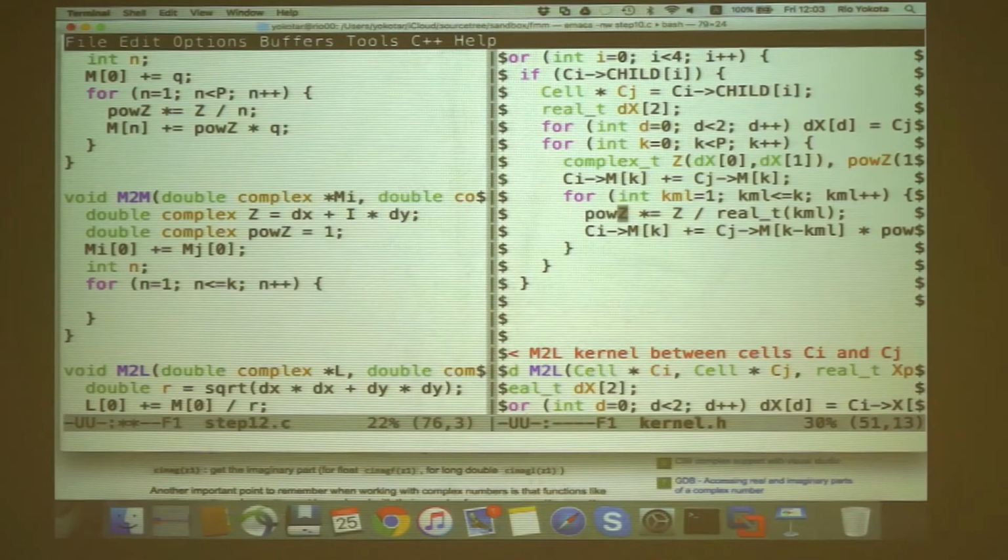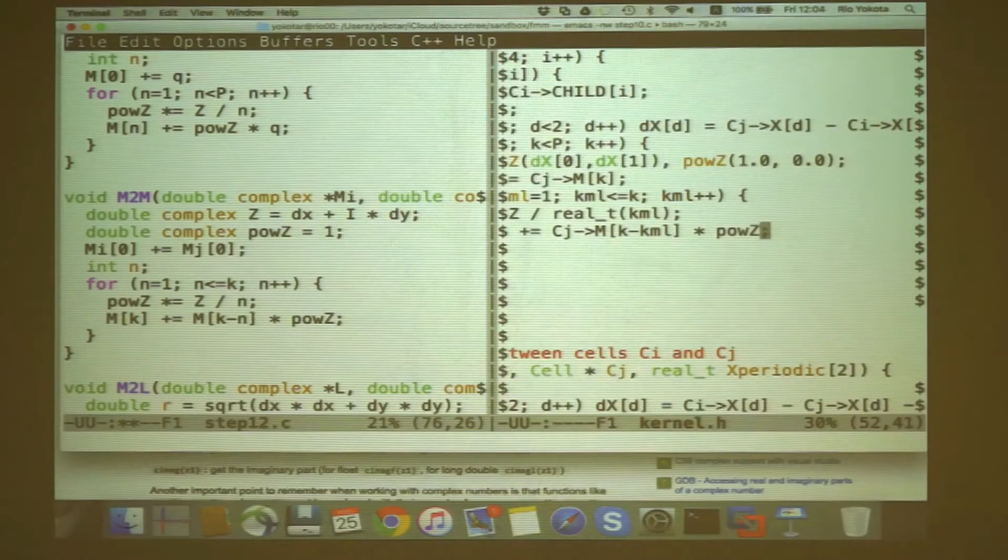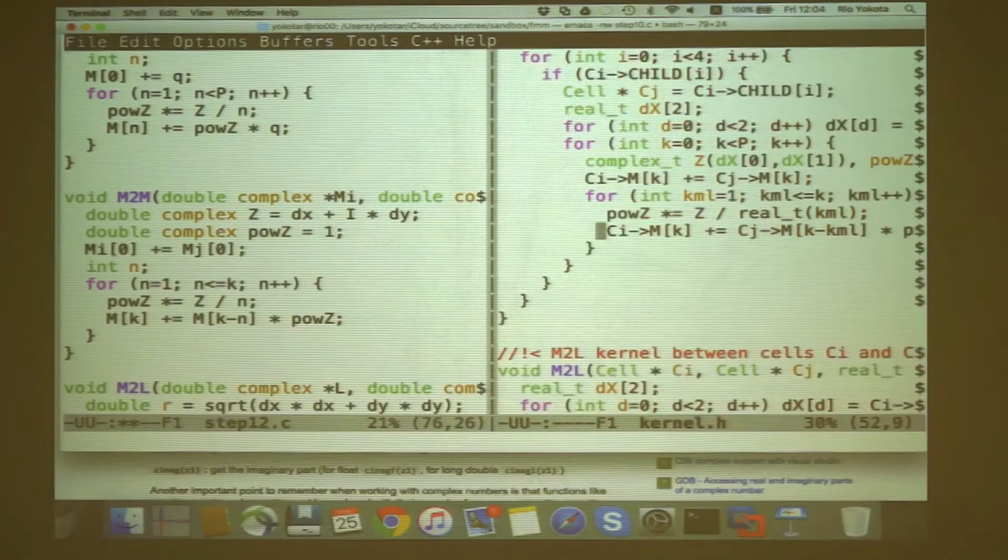Okay, so again, power of z is z divided by n, and mk plus equals mk minus n times power of z. I think that's what it says here. Yeah. Okay, so it's a very simple change. It's not a very complicated code.